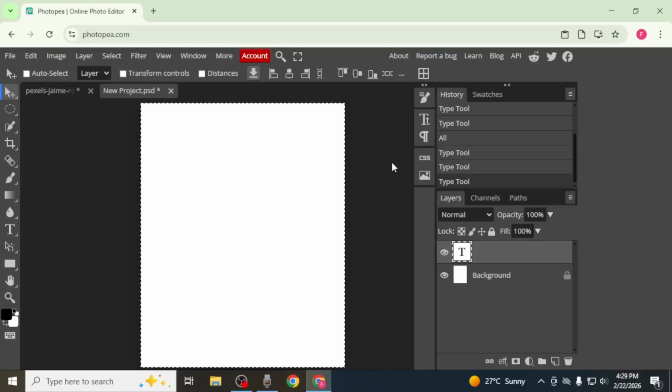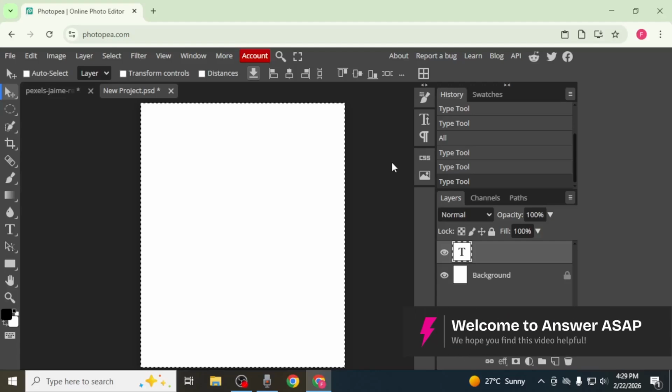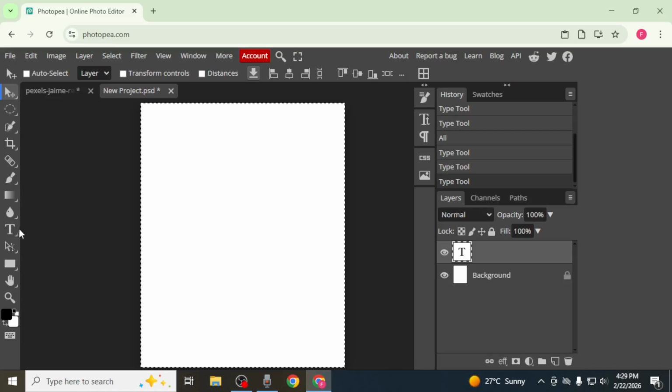In this video, I'm going to show you how to justify a text in Photopea. Start by opening your Photopea project and selecting the Type tool from the toolbar on the left-hand side. To properly justify text, you need to create a text box rather than just clicking once on the canvas.